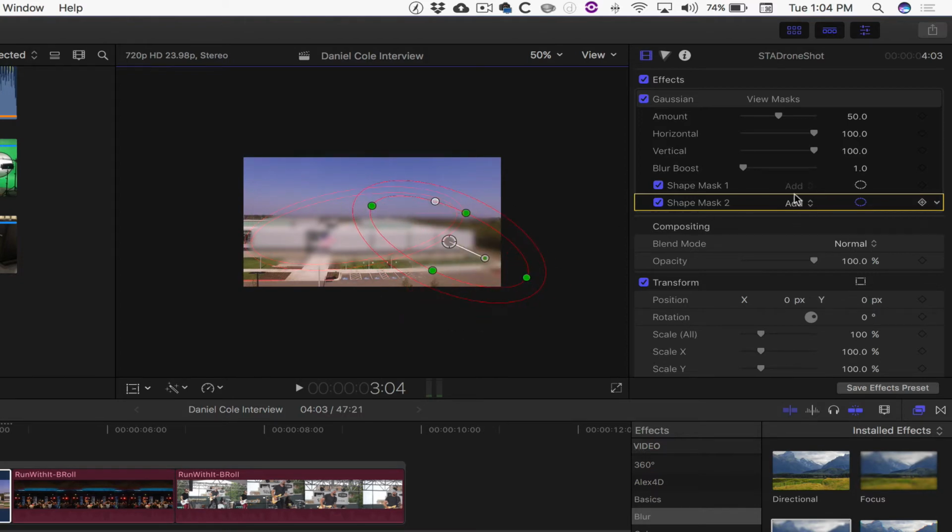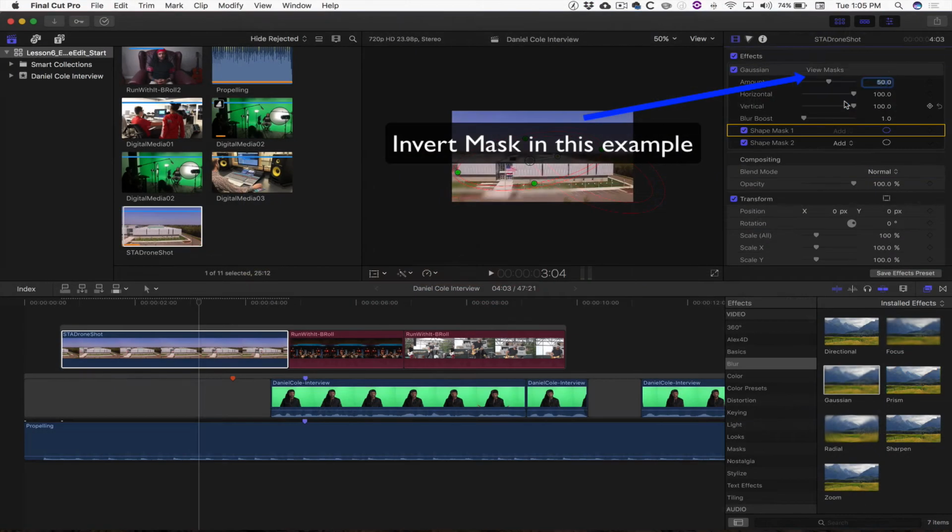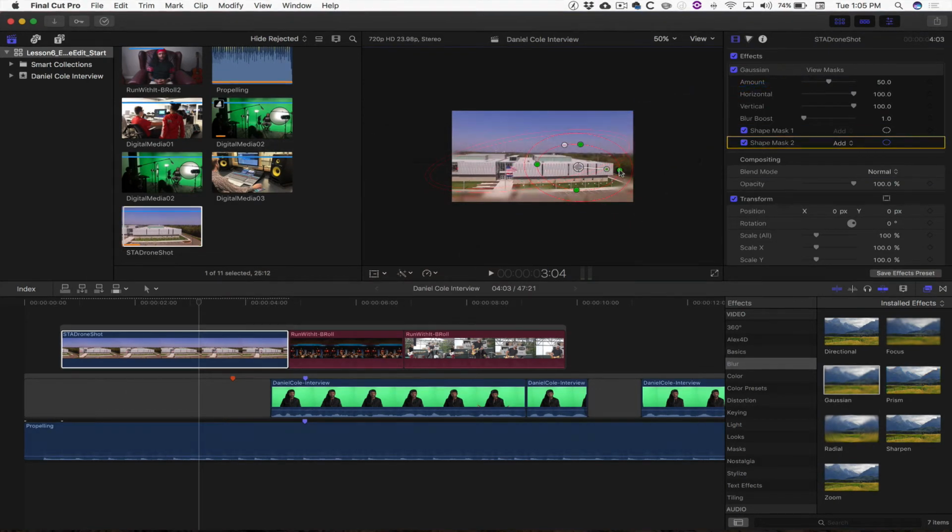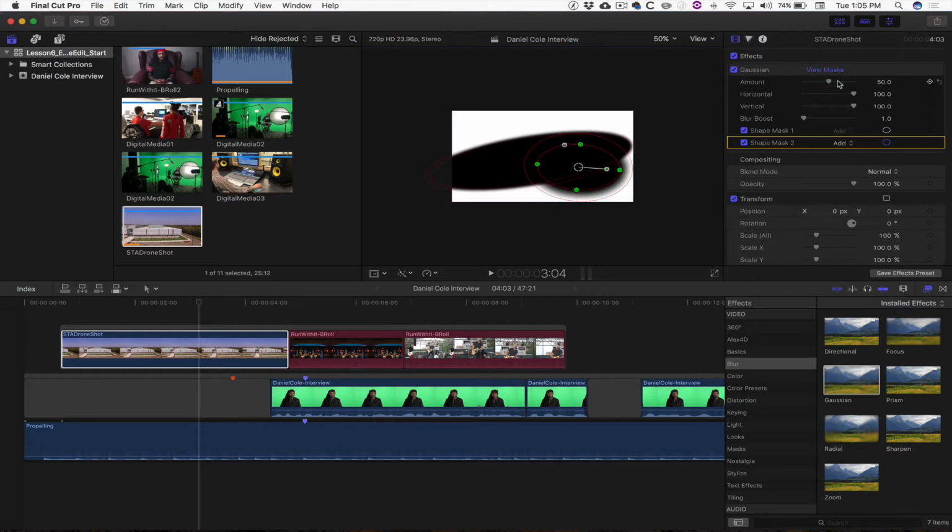Taking a look at the mask blend mode, Add will sum the masks together and expand the effect's alpha channel, and the alpha channel is that transparency layer of that effect, meaning that's where we see the video coming through. Subtract subtracts the selected mask from the previous mask, creates kind of a cutout effect. And Intersect confines the effect's alpha channel to the area where the masks overlap.